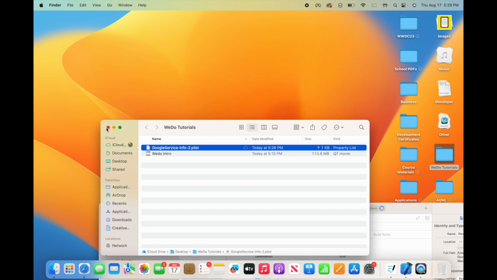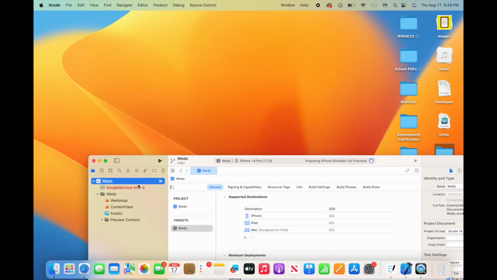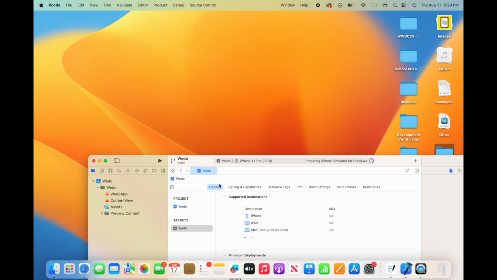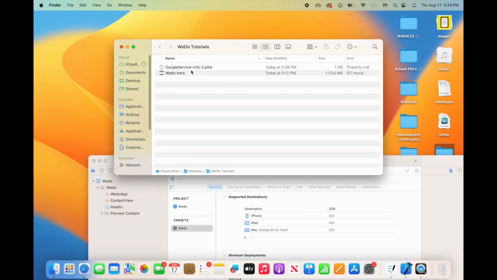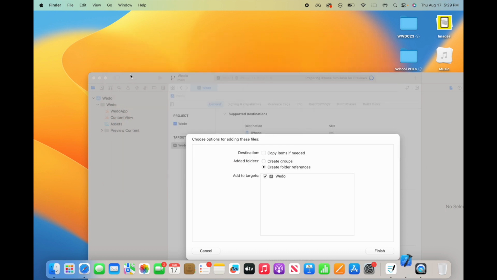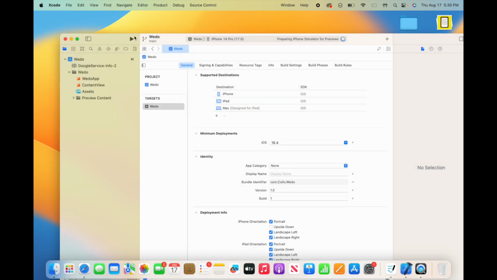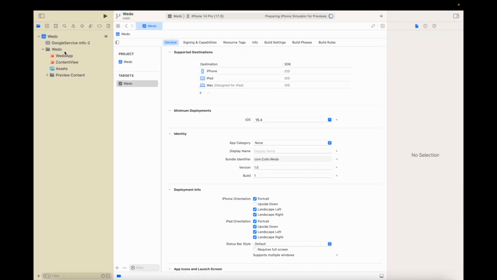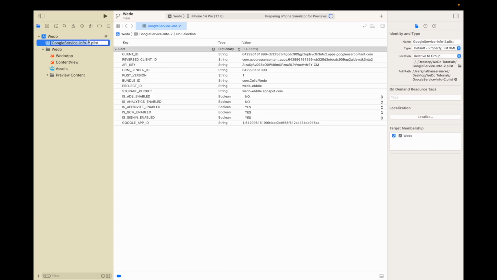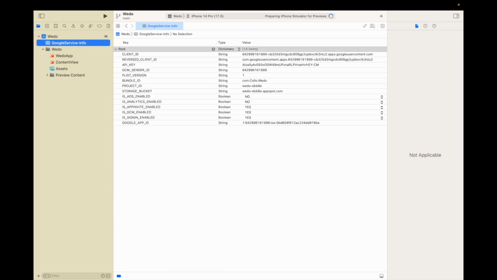But anyways, now that the reference changed, I deleted it. Let's just drag and drop your Google plist into the project. There we go. Okay, easy as that.